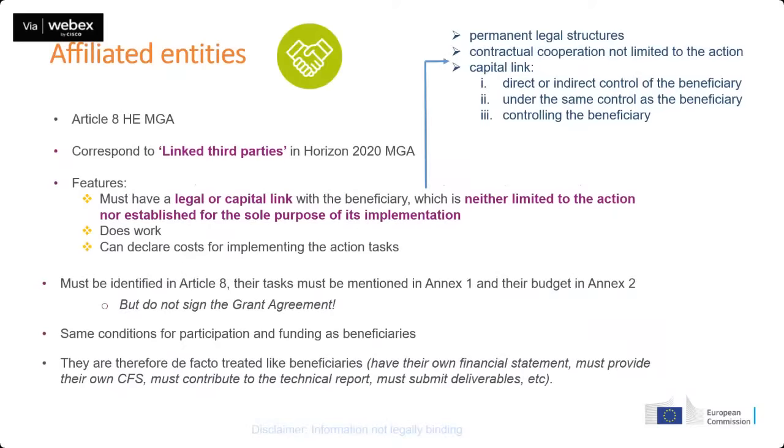Then we have another important part of the consortium, which are the affiliated entities. You will find them in Article 8 of the MGA. For those familiar with Horizon 2020, it's the same concept as we had before as linked third parties. So we have inherited this from H2020. And the most important feature is that they must have a legal or a capital link with the beneficiary.